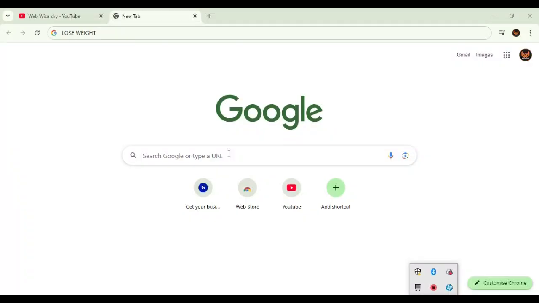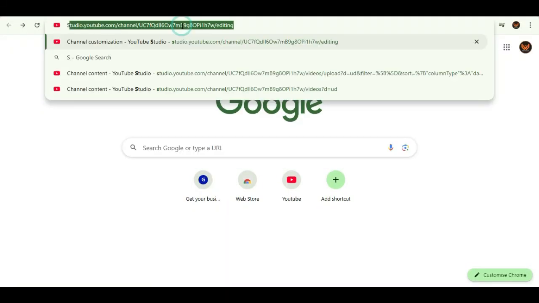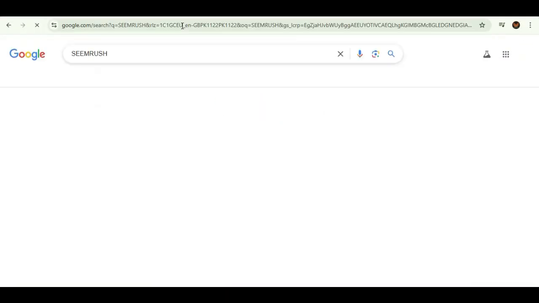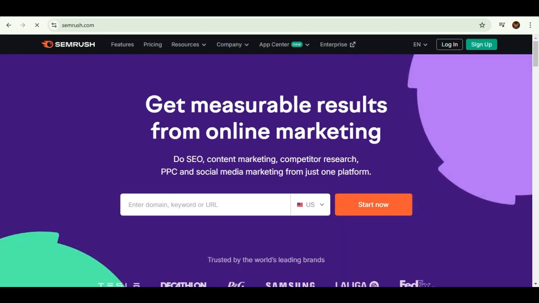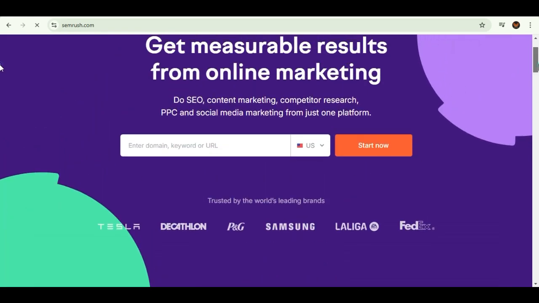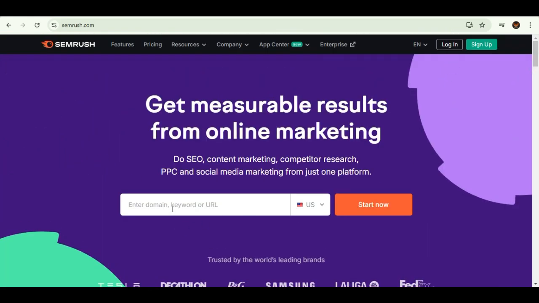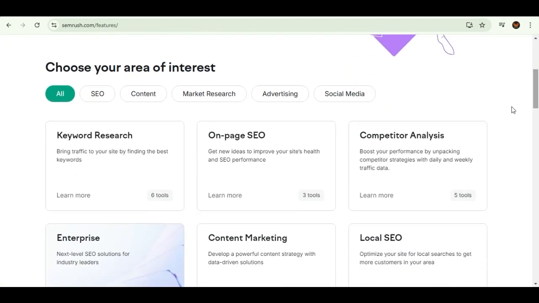There are many tools for finding keywords, but I will suggest the best 5 tools which I am using. The first one is Semrush. So now we will search Semrush on Google. Type Semrush and the first link is about this. Semrush is a powerful tool. You can do everything: keyword research, track your competitors and even check which keywords they rank for. Semrush offers many things like I said before, but we will do keyword research in this video.